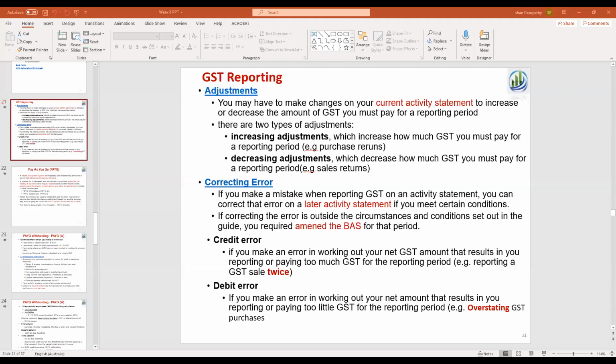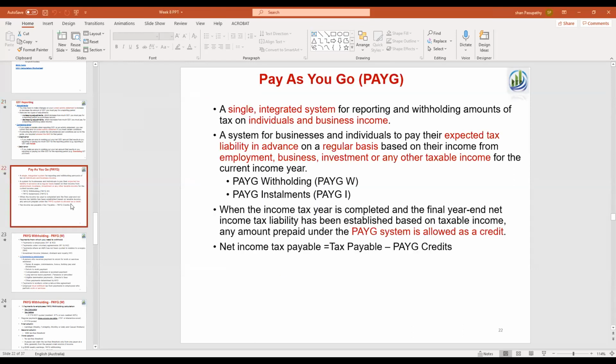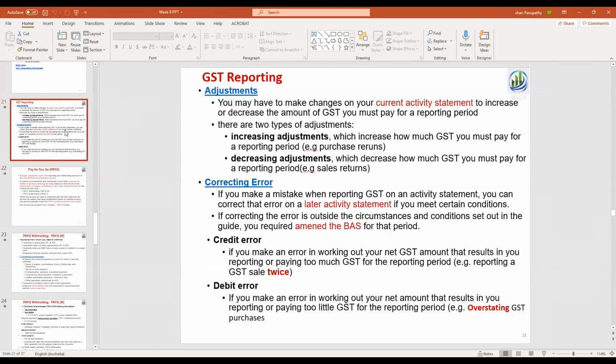So I'm going to stop today after the GST. The PAYG withholding will be covered in our next class. So today we are going to stop up to the GST.